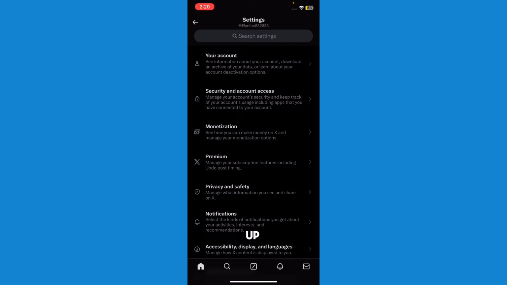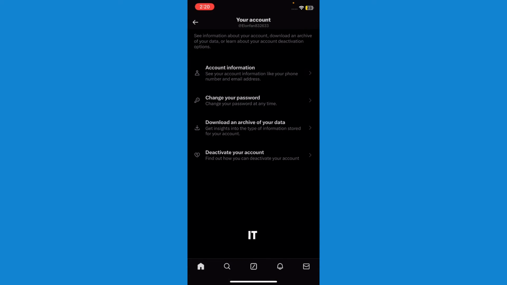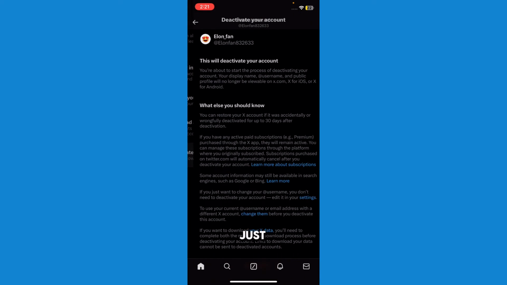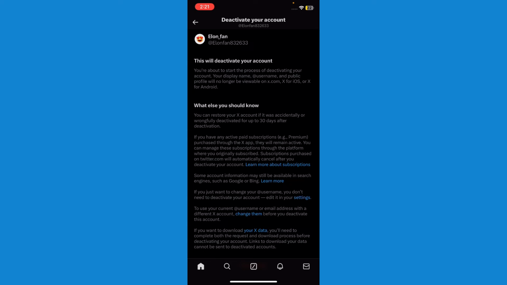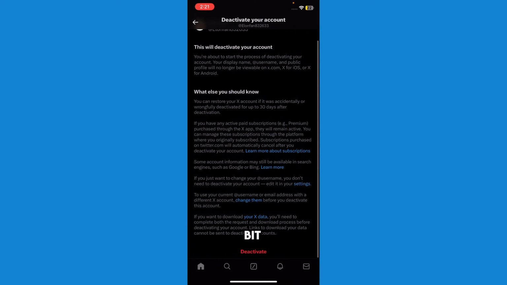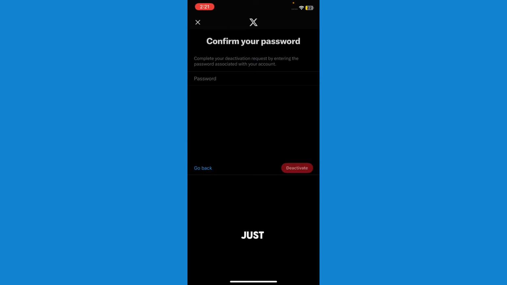Here it will bring up another page and you'll be able to see your account option. Just press on it. And here you'll see 4 options. In the end, you'll see deactivate your account. Just press deactivate your account. And here, just scroll down a bit and you'll be able to see this red icon saying deactivate. Just press on it. And here, just enter your password and you'll be able to deactivate your account.